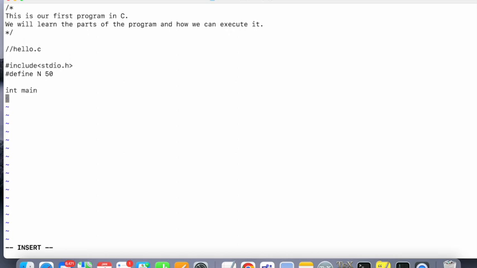main function. Now C follows a modularized approach. That means it is a procedural language. So it follows procedures. Everything is inside procedures in C. Here we have got the main function. Now this main function is the point from where the execution of the C program starts. We cannot change the case of this main function.